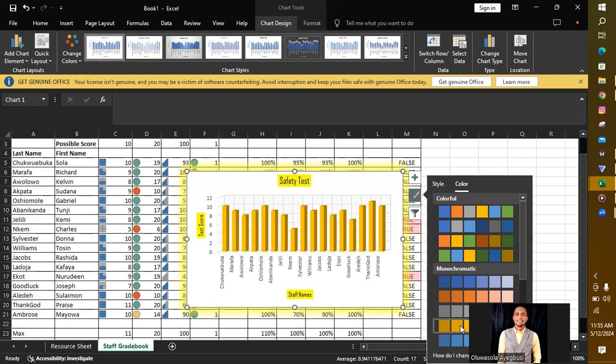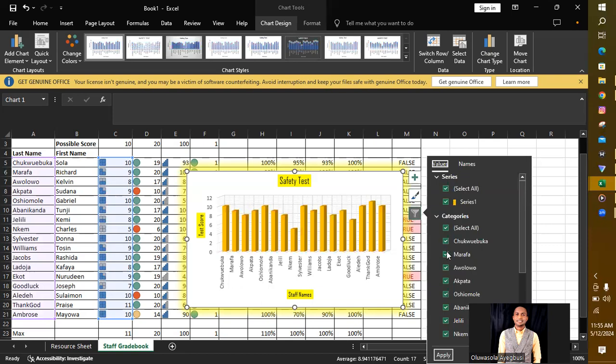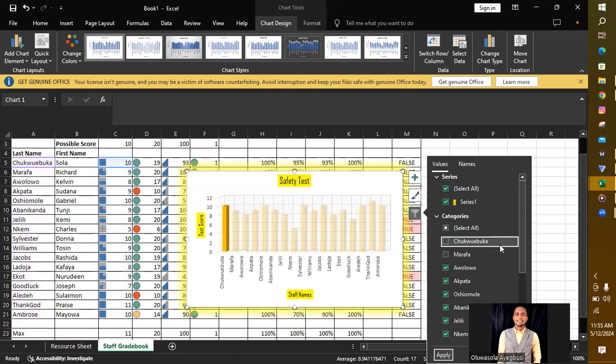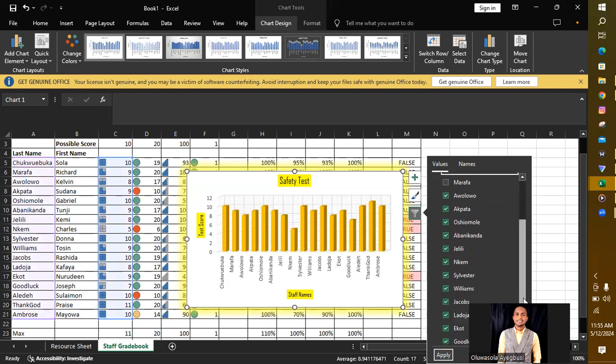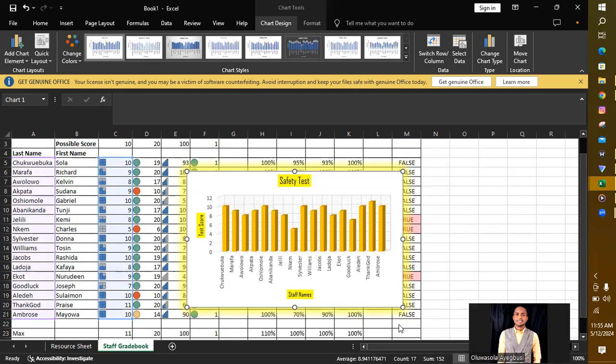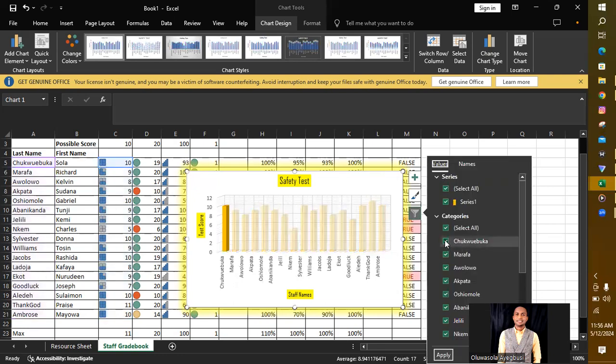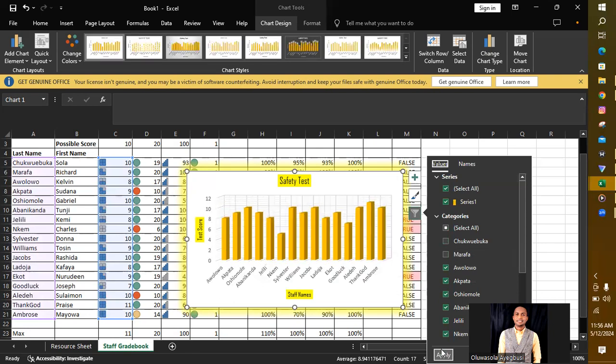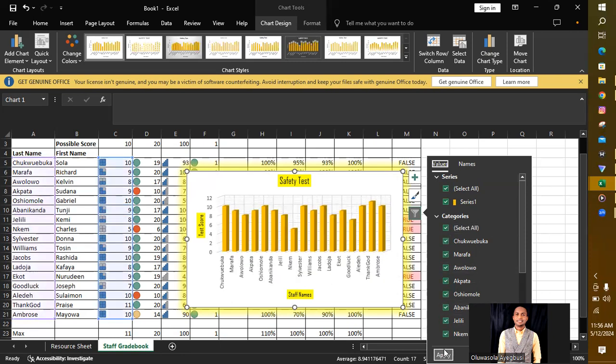All right. Like I said yesterday, you can decide to unmark any of this. That means Marafa and Chukwebuka. By the time you apply it, let's take this up. By the time you apply, okay, that disappeared. Chukwebuka and Marafa, if you apply it, they will disappear from the list, okay? But it's better you go for select all so that you don't miss anything. All right, that's that about that.